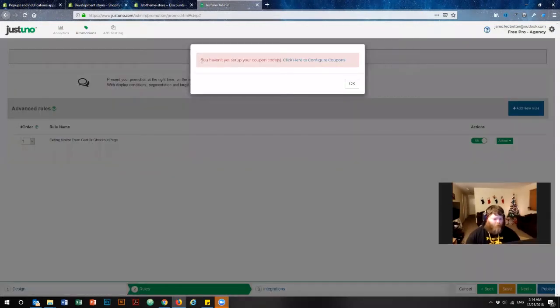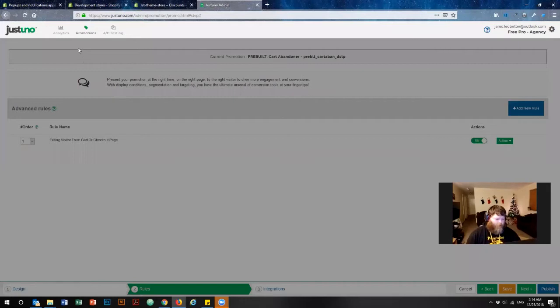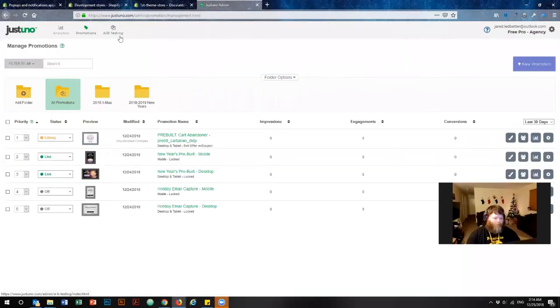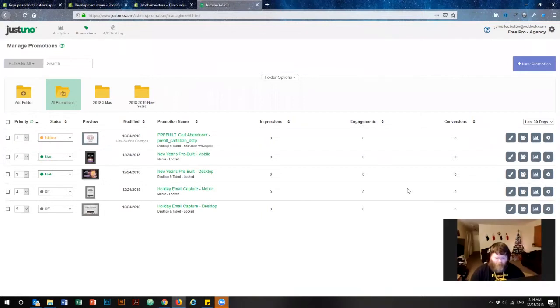Now, this says you haven't set up your coupon codes. So you can click here, but I'm not going to do that because I'm going to show you how to do it on the promotions page. So click OK, and then back to our main promotions page. So under this gearbox on the right hand side for that promotion, we're going to click on it, and it's going to open up edit coupons.